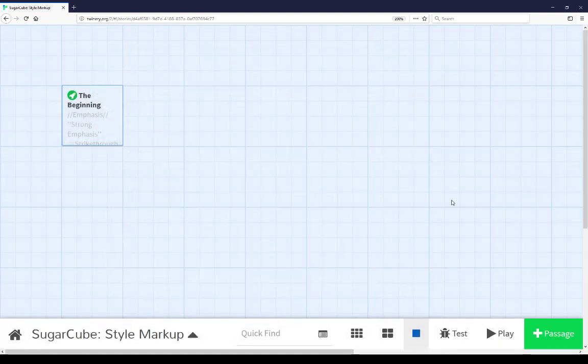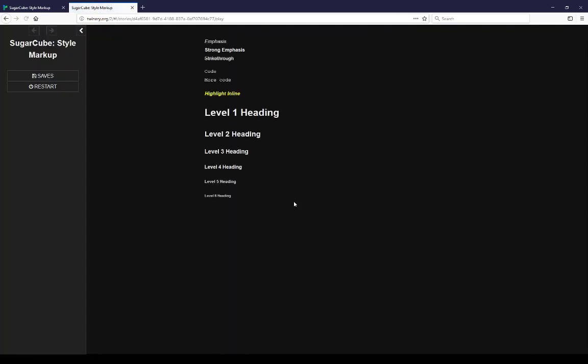Closing this passage, playing this story, we see this markup showing itself, showing its stylistic options here. Again, starting from the top and moving down, emphasis, or sometimes thought of as italics, strong emphasis, or bold, strike through, escaped code, highlighting, and then levels 1 through 6. Level 1, Level 2, Level 3, Level 4, Level 5, and Level 6. All shown through their presentation options.